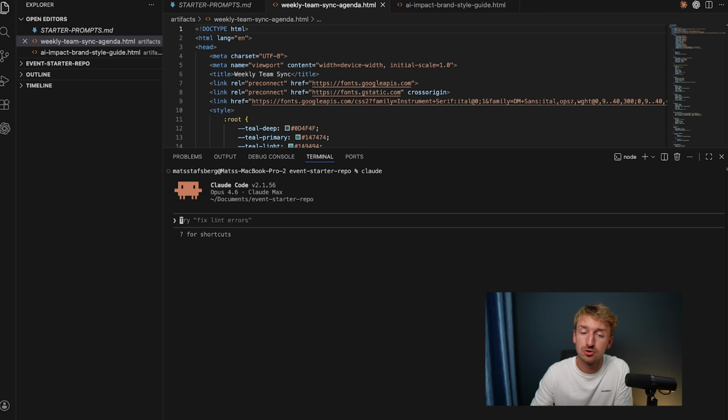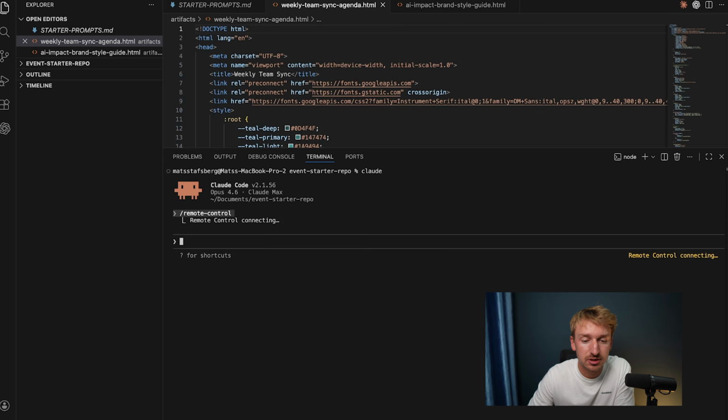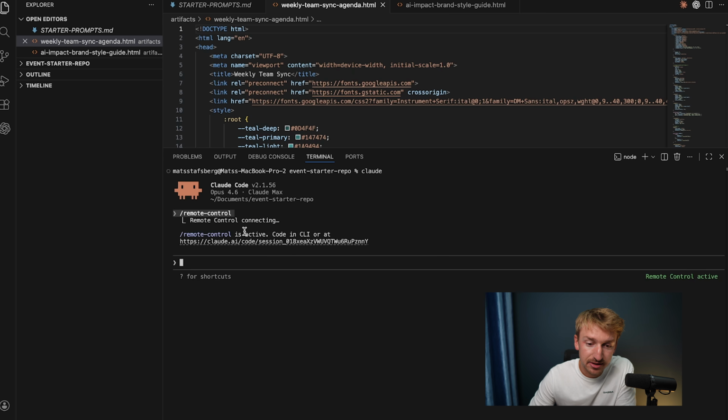But the only thing you need to do to launch this is to do /remote control, and it's this second remote control option. You just click on that, and there you go. It says remote control is now active.